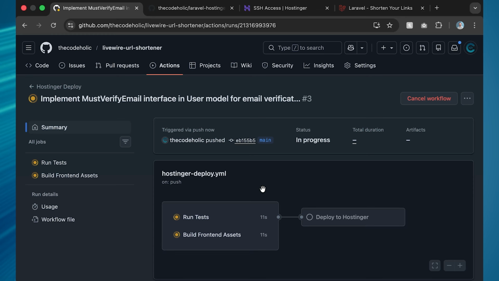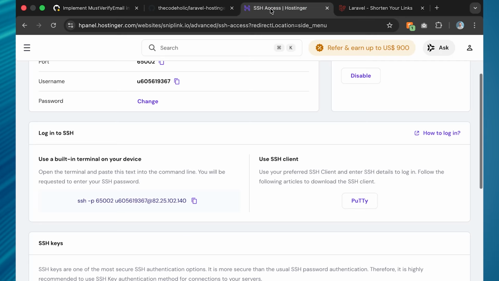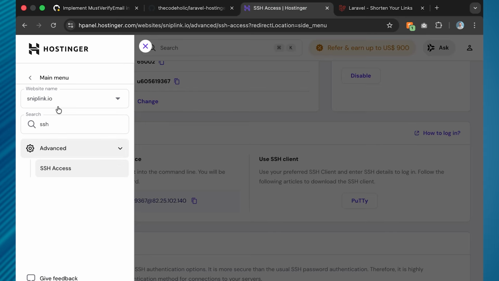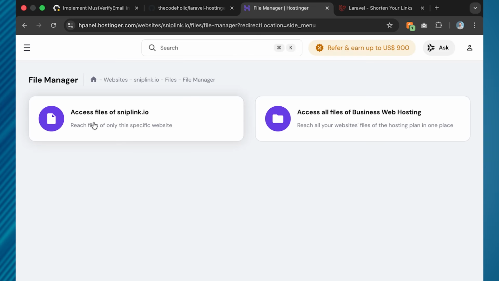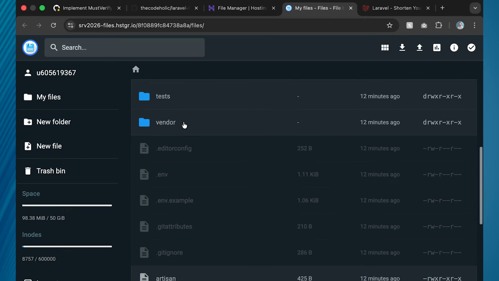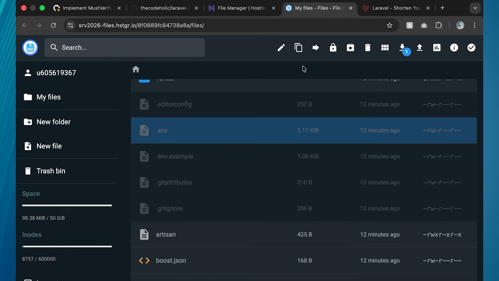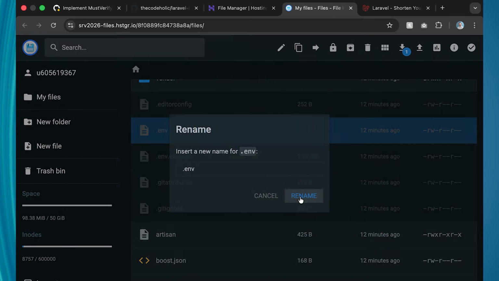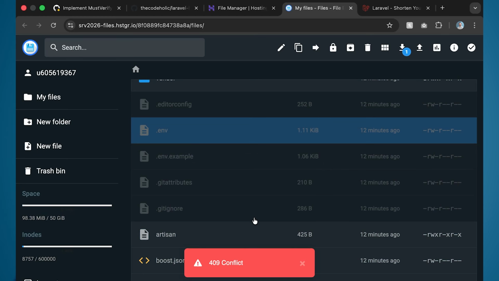However, there's one additional thing I want to mention to you. If we go into our hosting section and we click on File Manager, we can click on this Access Files on sniplink.io. Then we're going to scroll down below and we're going to find this .env file and we're going to edit this. So that's the main configuration file.